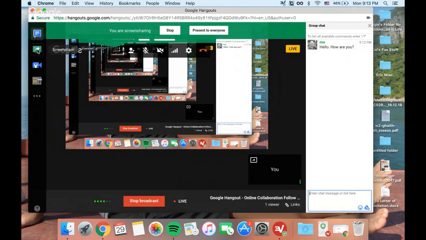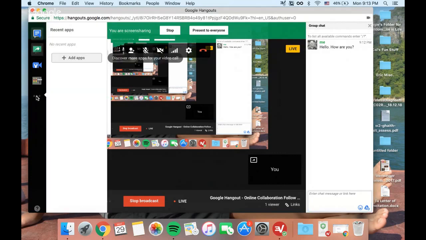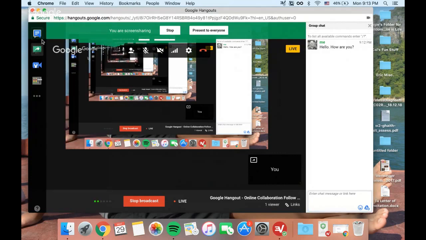This button right here is for screen share, which I'm doing with you right now, and that's helpful if you have a document that you want other people to see. And then you have some other features here that you can explore. But these are the main ones that I use: the chat and the screen share.